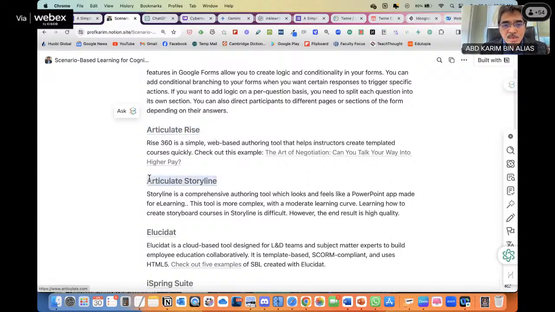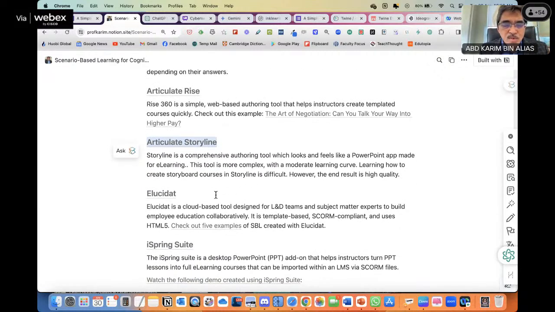Between Articulate Storyline and Articulate Rise, Rise is for the marhain, meaning ordinary people like us. Articulate Storyline can do more complex branching and so on. But they are together in one package, Articulate Storyline 360. You can Google and click this to see the detail. Another one which is also very good to me is Elucidat. I've given some examples of how scenario-based learning looks like using Articulate Rise. You can check out the examples.